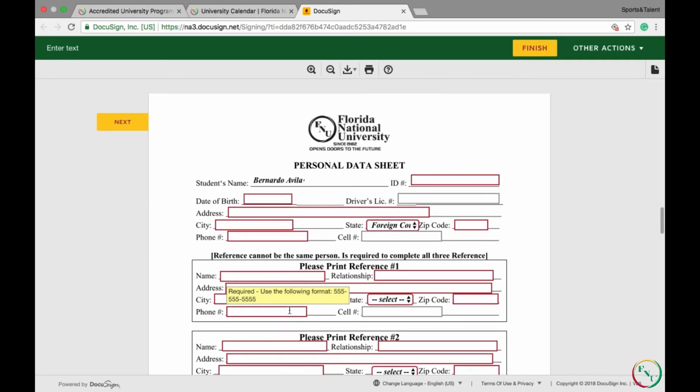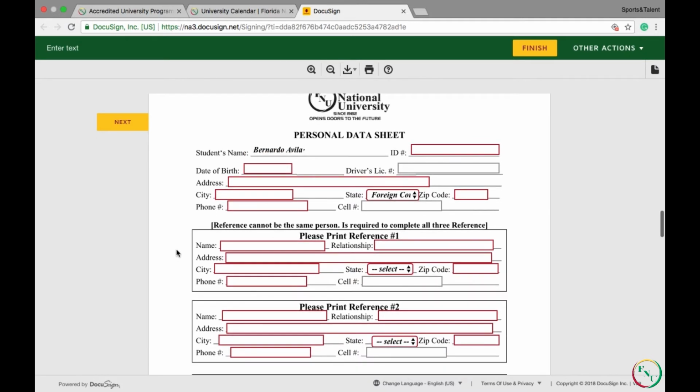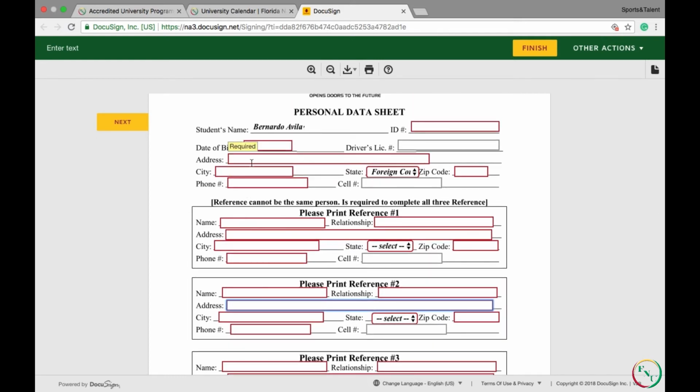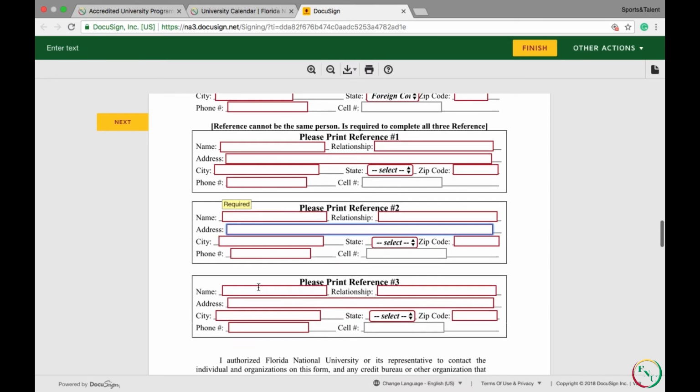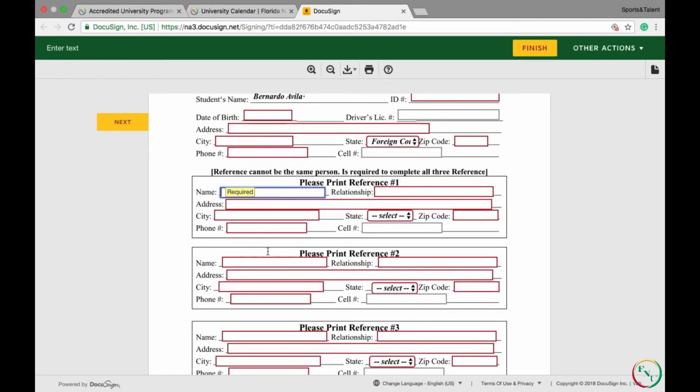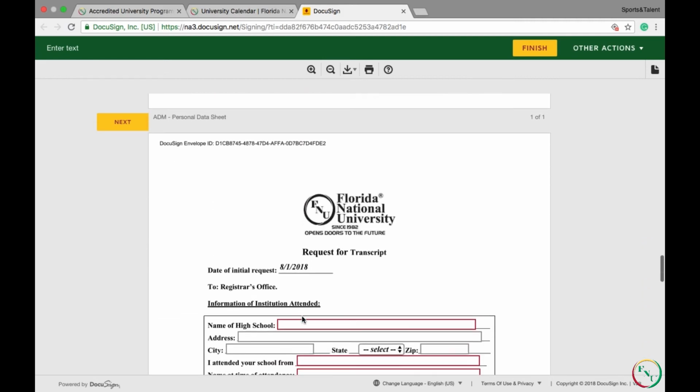So the next part of our application is the personal data sheet. This is going to be the list of references. You have to make sure you have 3 references. This could be friends, family members, coaches, teachers, anybody that personally knows you. Make sure that each reference has a different address from the address that you're going to put for yourself, as well as from each other. Make sure you have a different phone number as well for each. Specify everything, their name, and all their personal information.